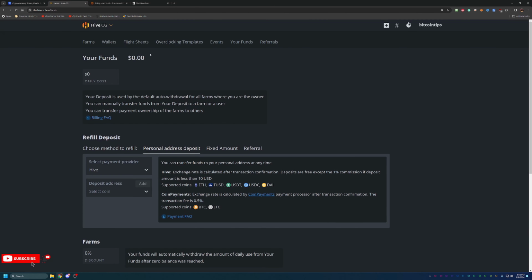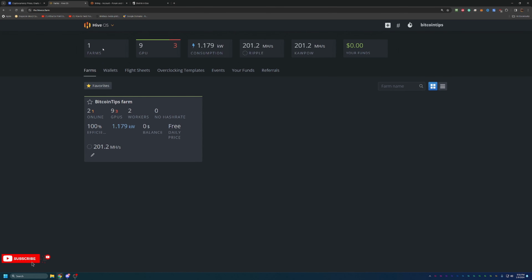And I do recommend that if you are trying to get into mining and want something a little bit more customizable than just a regular Windows rig, check this out. It's a great program. I've been using it for 2, 3, 4 years now for both my GPU rigs, and it is an awesome program.